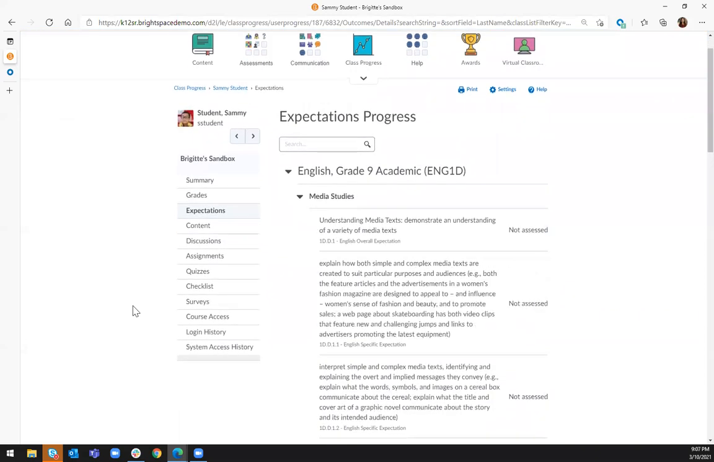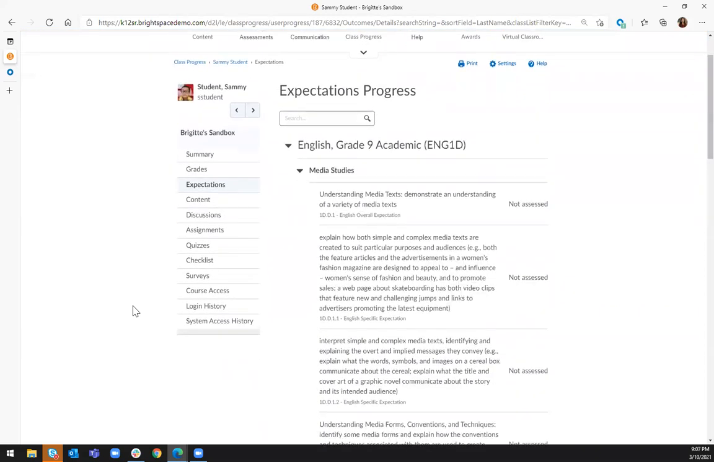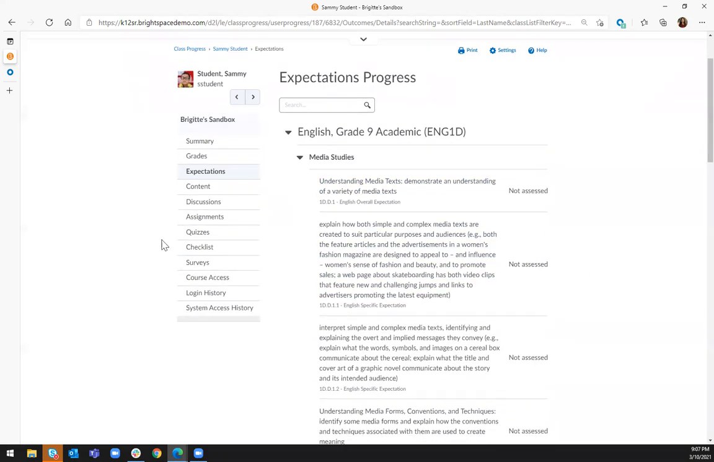So another indicator is the expectations. Through the expectations indicator, this is very helpful for standard-based learning or learning expectation or learning outcomes-based learning for your students. If you have attached one specific expectation to any assignment, you can view from here if it was assessed, whether the student was able to achieve that specific expectation or not.